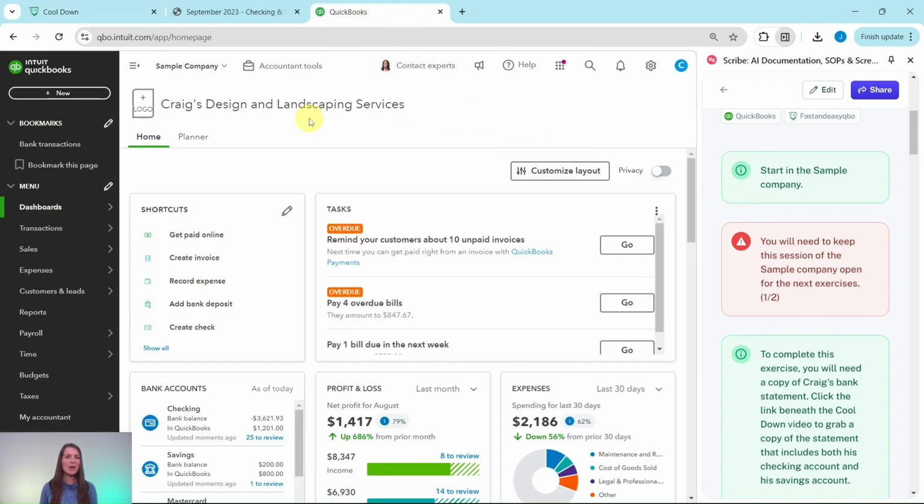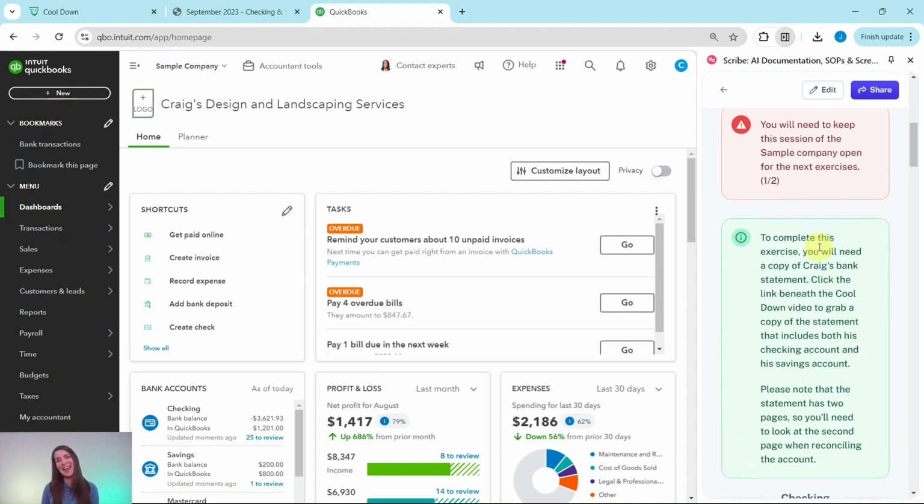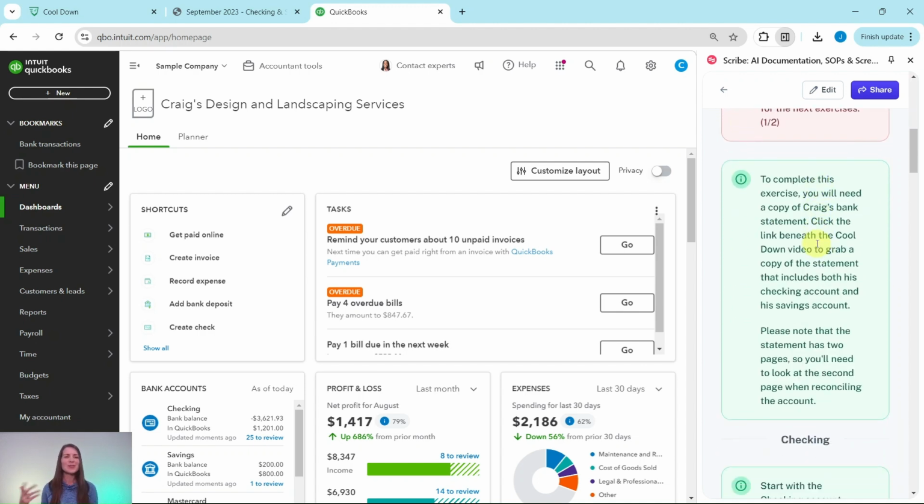I have the sample company here on the left side of my screen. This is the dashboard and what it will look like when you sign in. Now, as a note here, you will need to keep this session of the sample company open for this exercise and the next one. They build on each other, so it's important to stay in that same session.